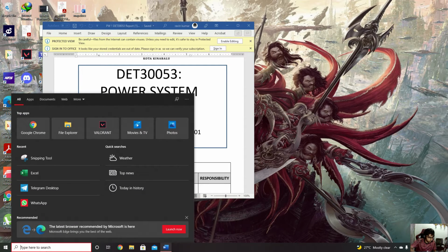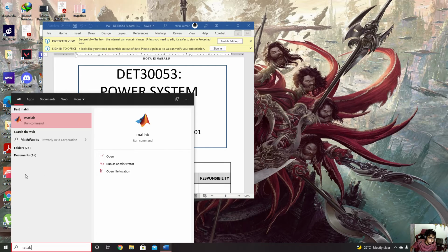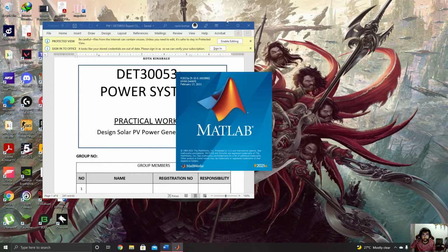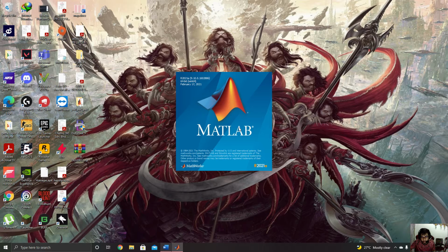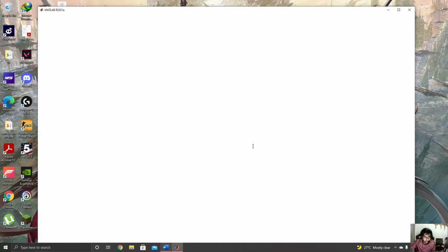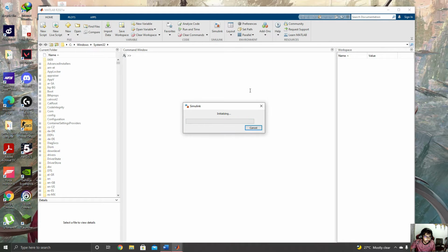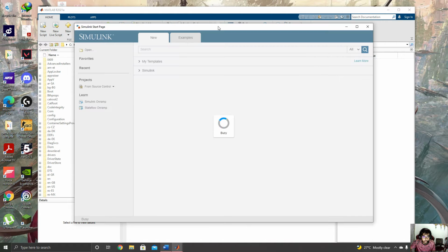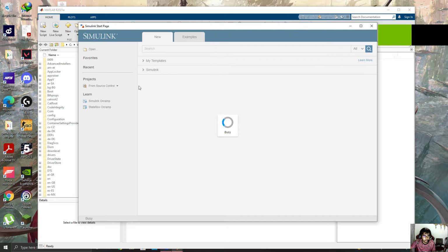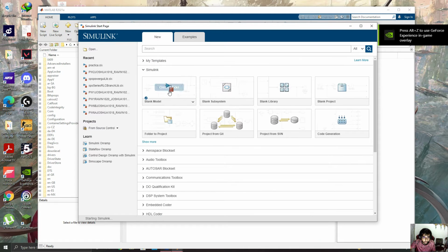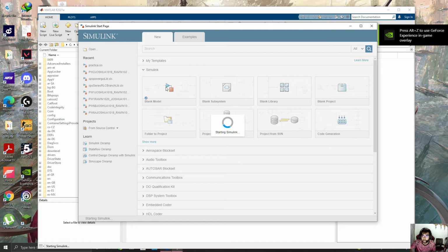Once you install Matlab, we're going to open it. It will take some time. If you have a faster computer, it will load up fast. If you have a slow computer, don't worry, it will take some time, but it will still work. Go to Simulink, press Simulink here, and this page will open. Once it opens, click this blank model. That will start Simulink, and it will take some time.